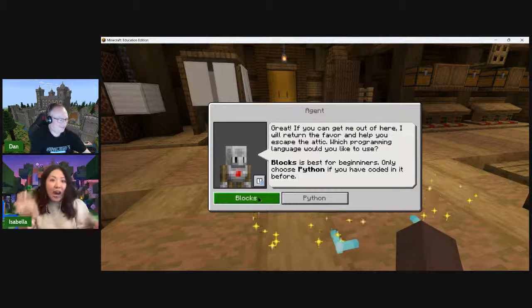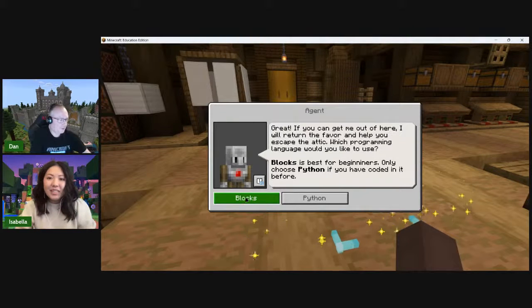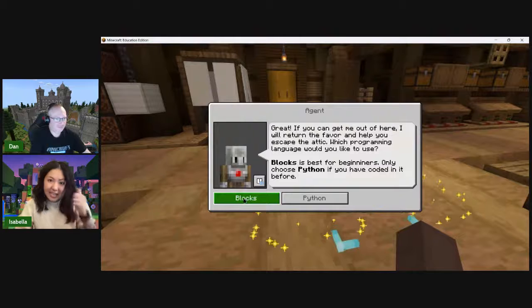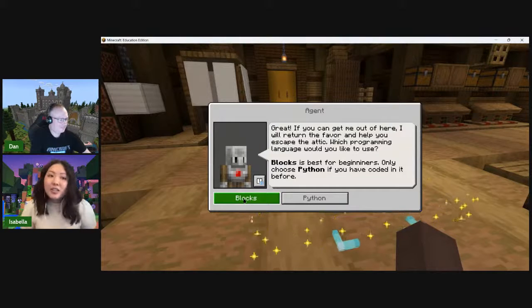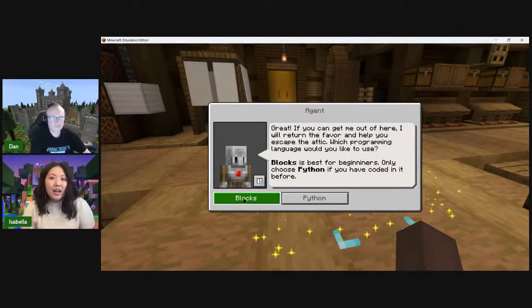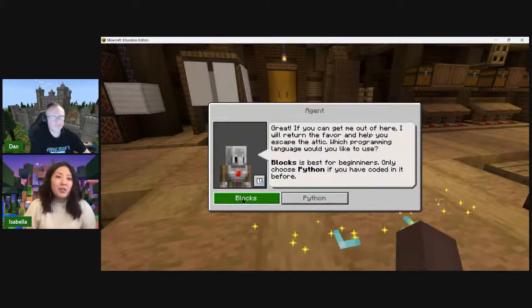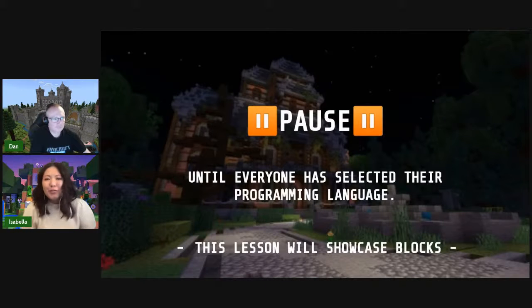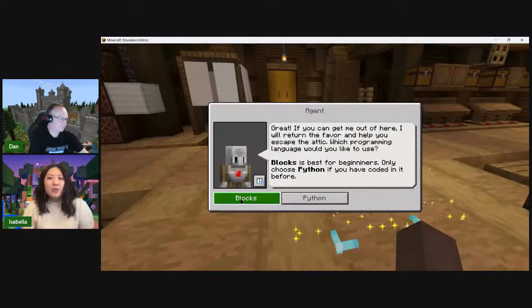So we're going to select our language right here. So we are doing blocks today. Yes, exactly. Now, if you do consider yourself a bit of an advanced programmer, check in with your teacher to see if you have the permission to proceed with Python. But we are just going to be working through blocks, and feel free to join us with blocks. So teachers, we're giving you this time to take a pause and check in with your folks to see if they have selected their programming language. We are going to go through blocks, and for those who want to go through Python, that's also okay too.